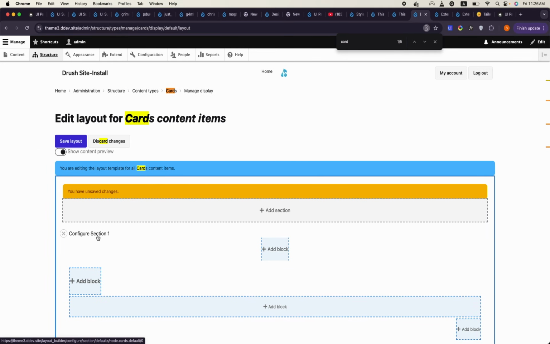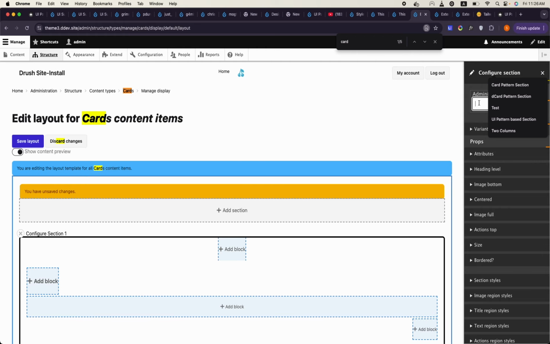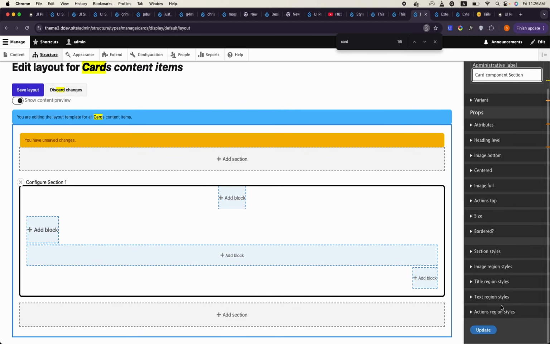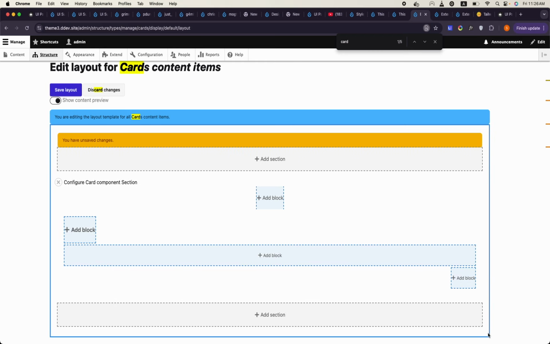By the way, we should rename our sections as something meaningful so that you can know what the section is. Card component section. Okay.